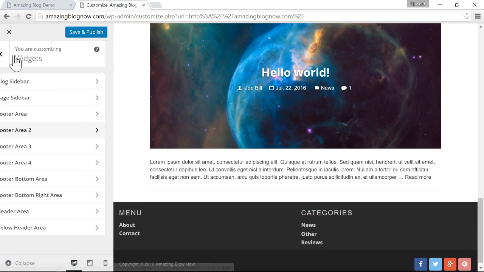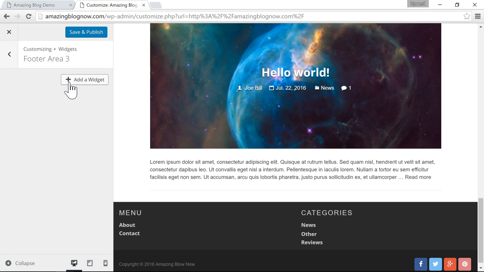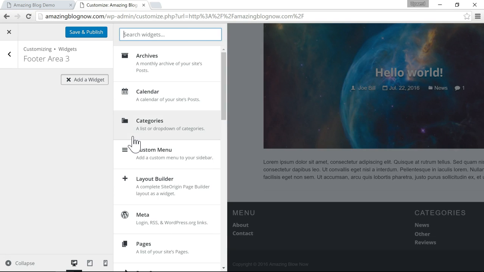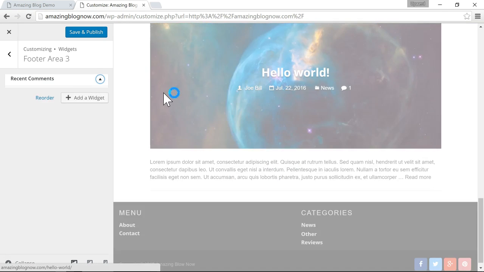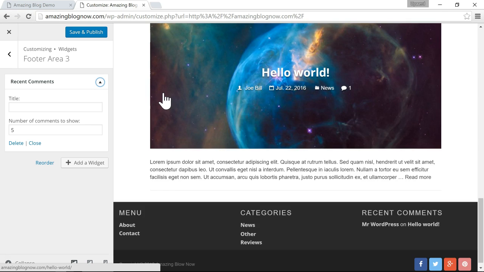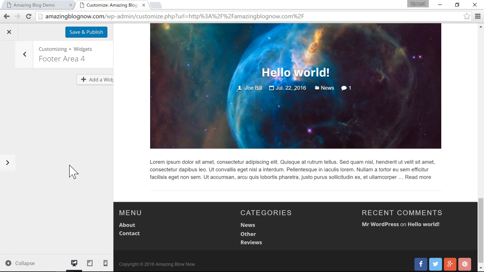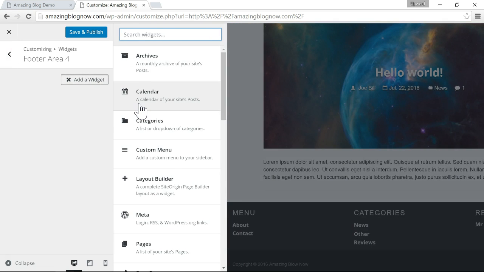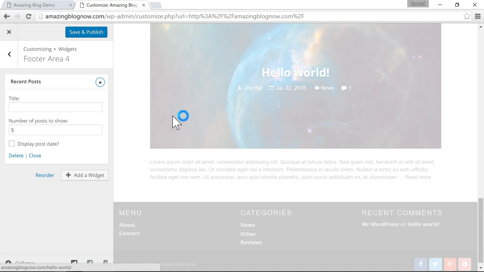So click this back arrow, and then select Footer Area 3, then click Add a Widget, and then you can select whatever widget you like, but I'm going to do Comments. So select Recent Comments, and that will add recent comments. So let's go back again, and then this time select Footer Area 4, and then click Add a Widget, and then search for posts. I'm going to add the Recent Posts widget.